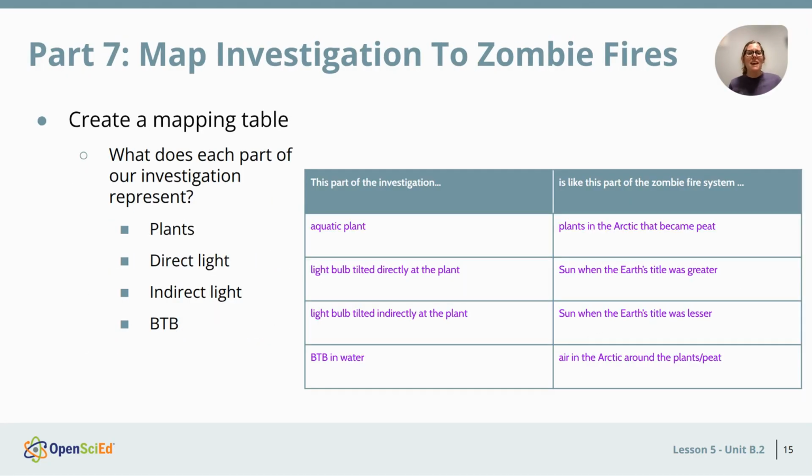All right, part 7. This seems like a quick part, but pretty fundamental for my students. And this is where we're going to map the investigation to the zombie fires. We're going to create a mapping table. So what does each part of our investigation represent? What do the plants represent? Pretty quickly, the students will say peat. And then what about the direct light, the indirect light? The BTB, that one can be a tricky one because then the students are like, well, there wasn't any BTB in the Arctic. So sometimes I'll give some leading questions to help them along the way.